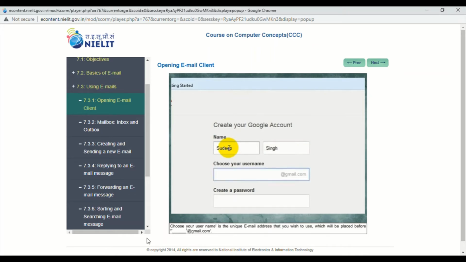Choose your username as a unique email address that you wish to use, which will be placed before @gmail.com. Type your preferred email name into the Choose Your Username box and then fill out the rest of your information.